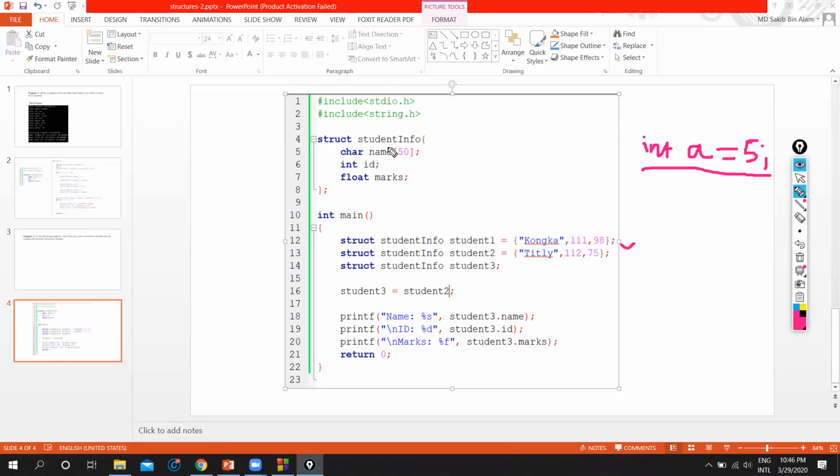So here we have a structure student info, and we will create 3 variables for this. First one is struct student info student 1. See, whenever I have declared student 1, I have also given it some value. Konka, 111, 98. This structure has 3 members. First one is name, second one is ID, last one is marks. So here I have given it 3 values: Konka, 111, 98.